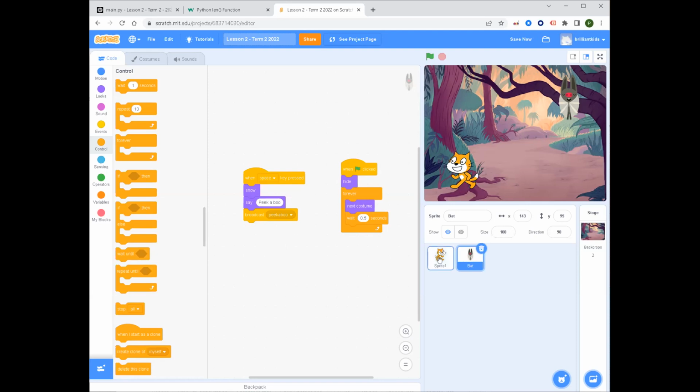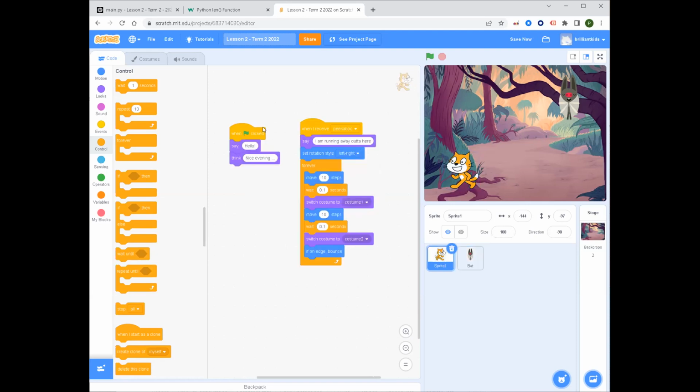Now go to the cat sprite. When the cat is clicked, it says hello. I probably wait maybe 2 seconds here. Hello, nice evening. And then when the cat receives peekaboo, which means when the bat says peekaboo, we run a loop, just forever run. We iterate between costume 1 and costume 2 to simulate running.